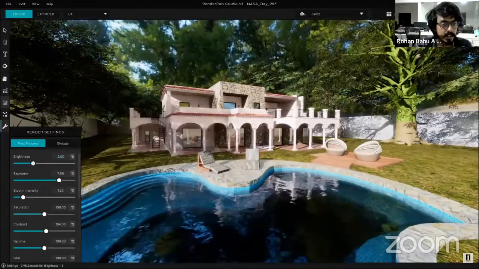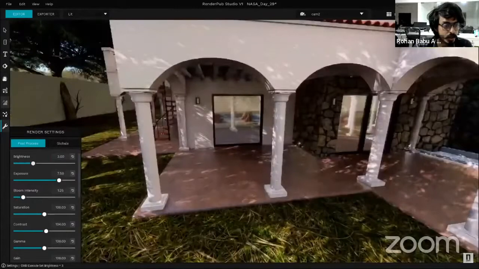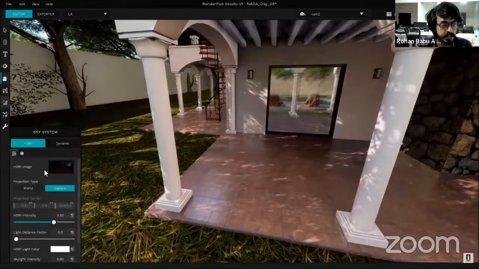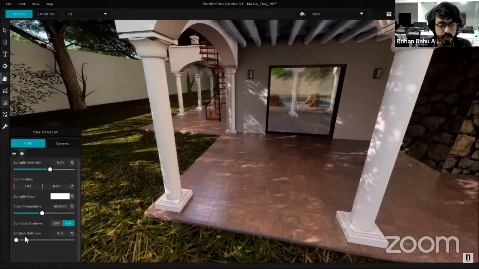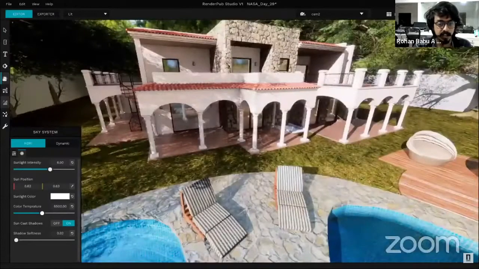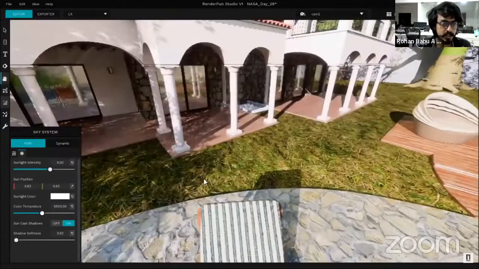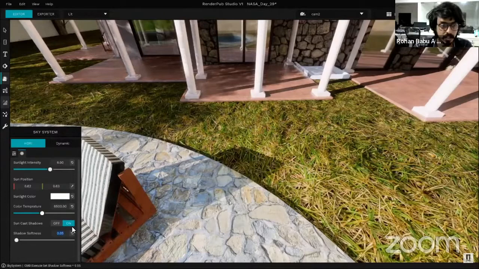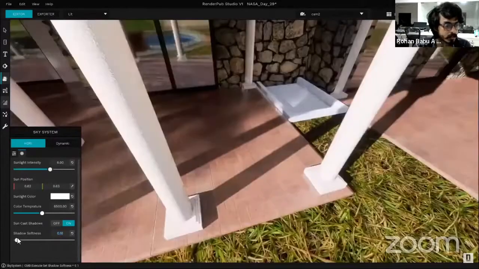Yeah, and another feature that I wanted to show was this shadow softness feature. Okay, so you see this shadow softness slider here, right? As you can see now, this shadow of this chair looks pretty sharp. I can increase that to, let's say, 0.05, and then it'll start looking much softer. So it's perhaps more visible over here.